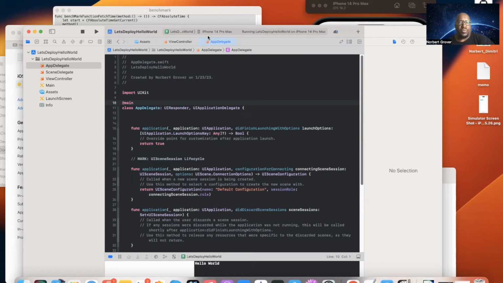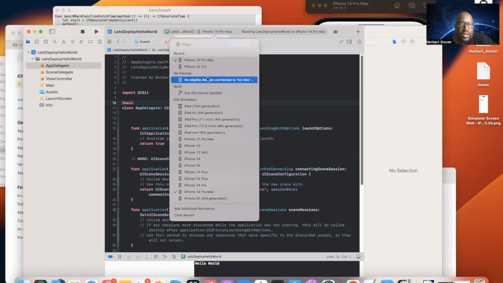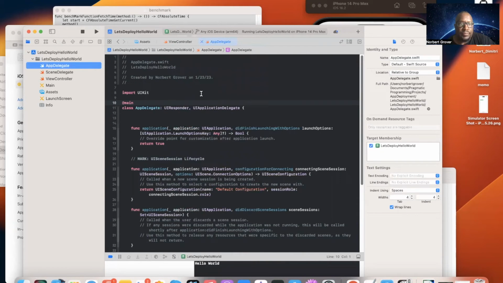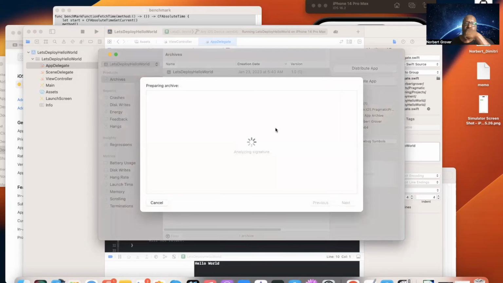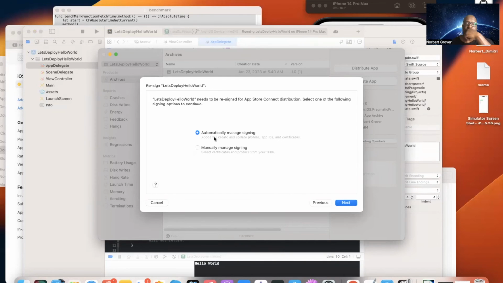So here's how we're going to create our build. We're going to go up here and we're going to say any device. Okay. And then I'm going to do something and it's going to throw an error and you'll see. This goes back to what we talked about with app icons. Product, archive. Okay, right. Let's validate this before we distribute it, because this is where we're going to get the errors. Upload app symbols, manage version and build number, automatically manage signing.